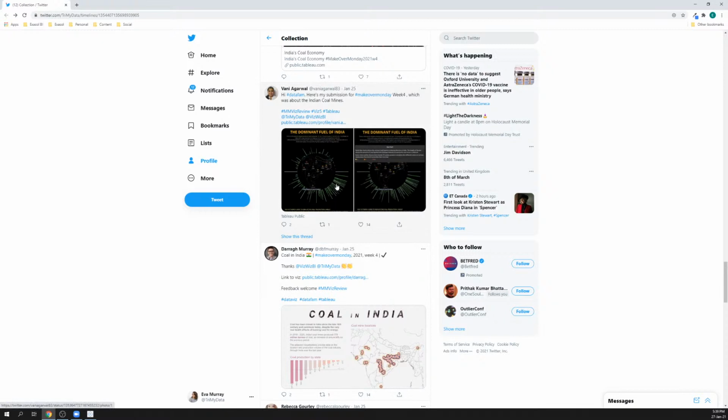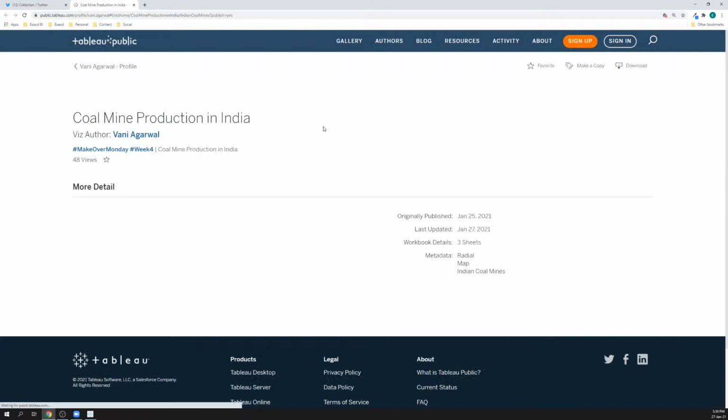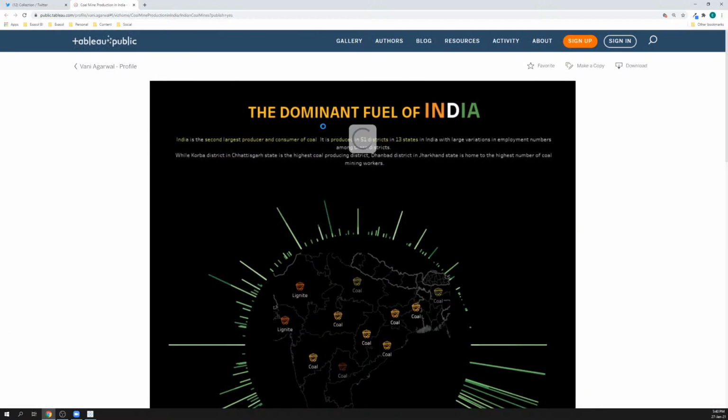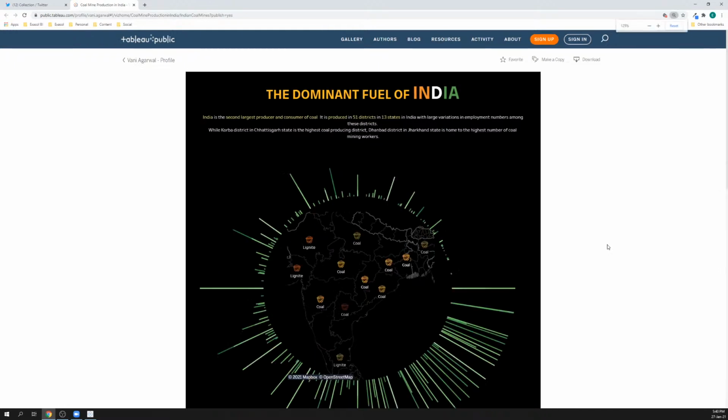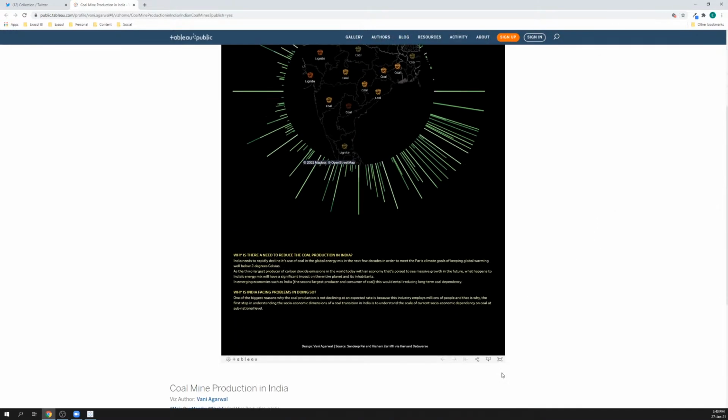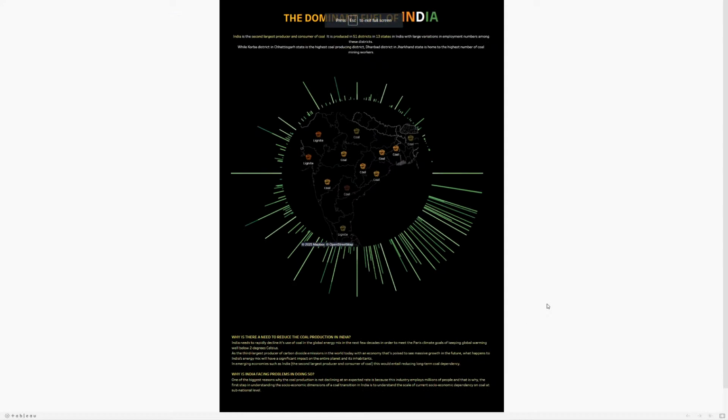Shall we have a look at Vani's viz, the dominant fuel of India? Yes. Okay, so there was a question, how do you rotate the axis label? You literally right click and it says rotate label, and that's all you have to do. And Sumi, no worries, I hadn't come across your name before, so just follow those instructions and there you go. Okay, so Vani's viz, I have to make that a bit smaller because it's quite large in itself. Okay, off you go. I'm curious to know what you have to say.